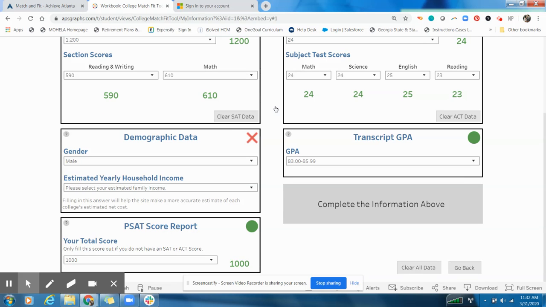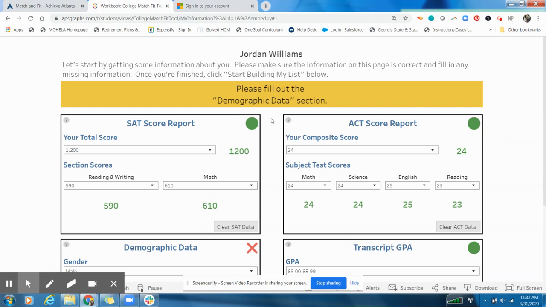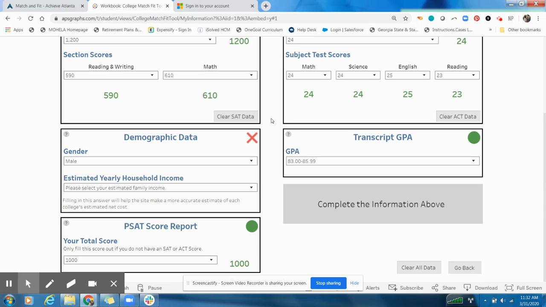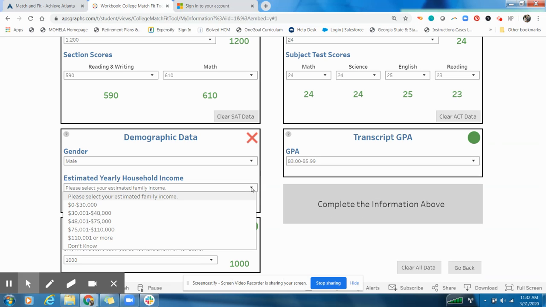Now, you'll see there's a red X here. That means this section is incomplete. So what I'll want to do is go ahead and fill this out. So I'm filling this out for the student, Jordan Williams. And so the gender is filled out, but what I do need to add is the estimated yearly household income.